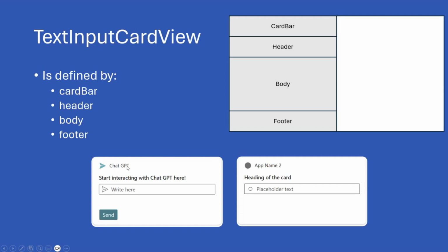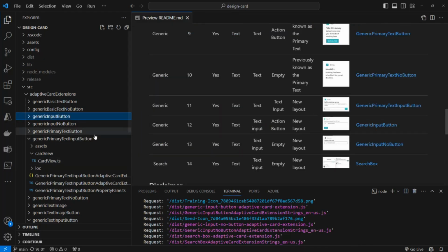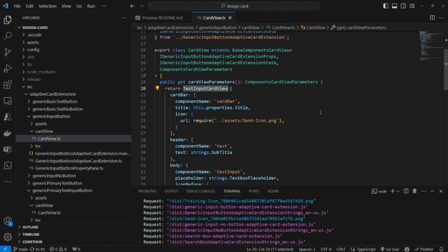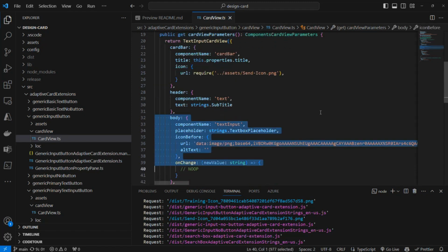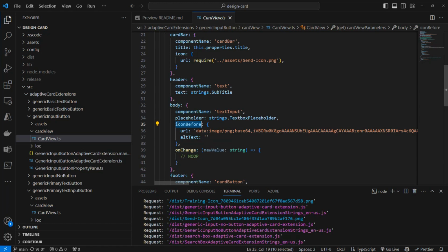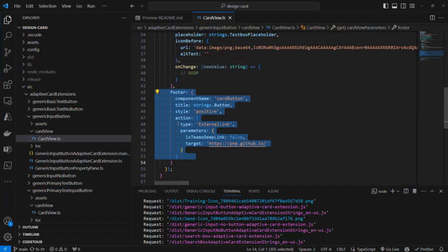So if we search for the fake ChatGPT card view that I have in my sample, and it should be here, exactly this one, we can see that the card view has been created using the text input card view factory function. And again, card bar is always the same story. The header is like as before. In the body, I have the text input component. And in that one, I can also easily configure an icon before or after the text box itself. I can handle the on-change event on the text. And in the footer, I have a button that I will use to trigger an action to collect the feedback from the user, or the input text for the fake ChatGPT for my user.